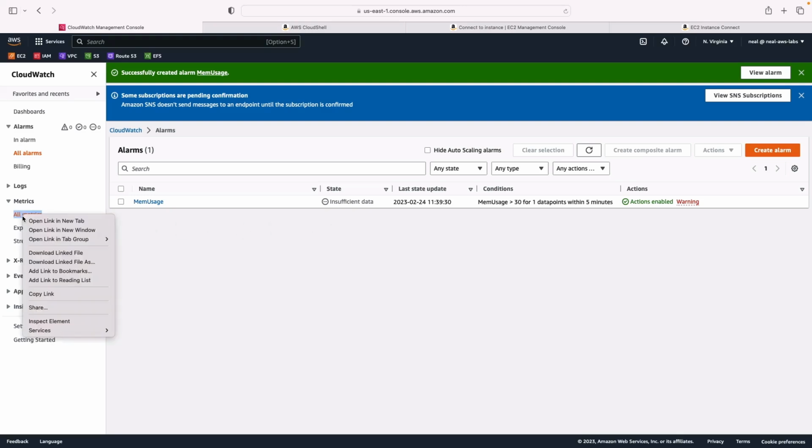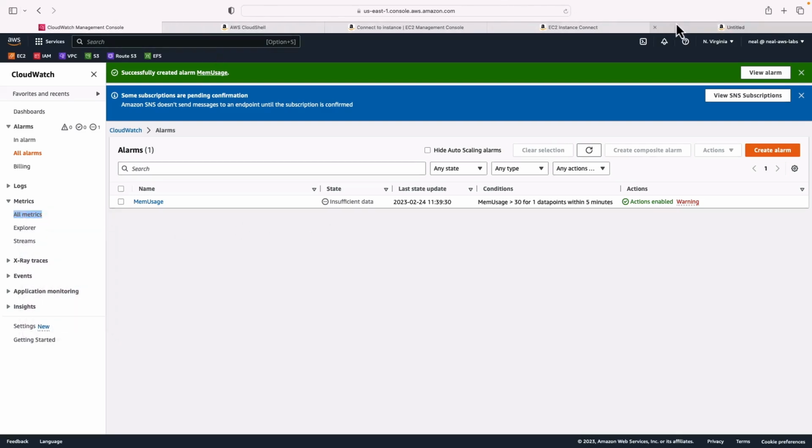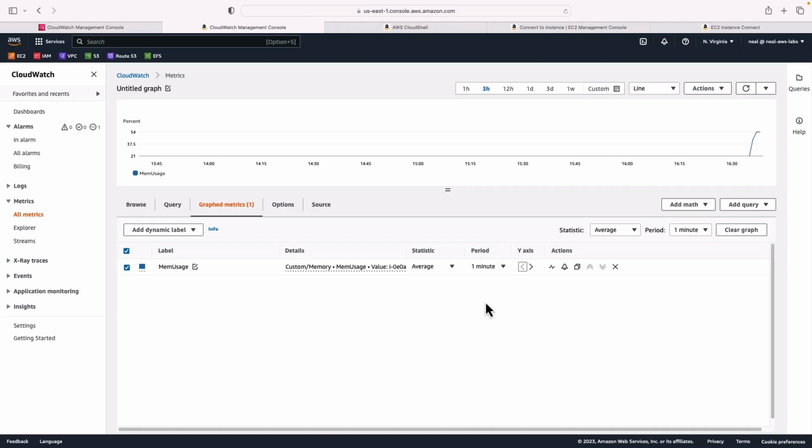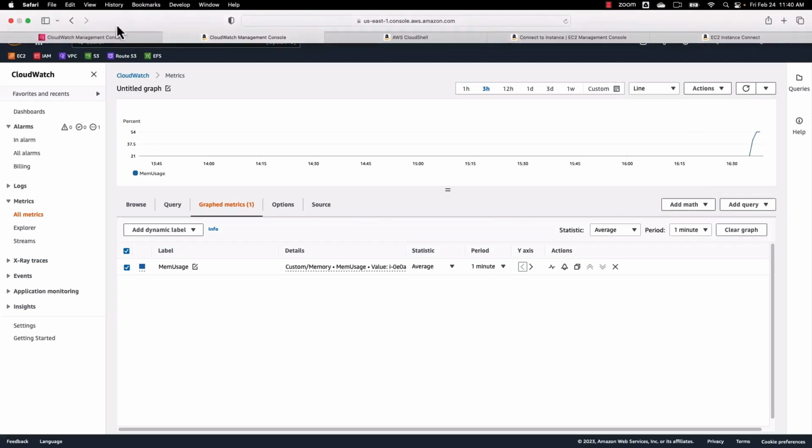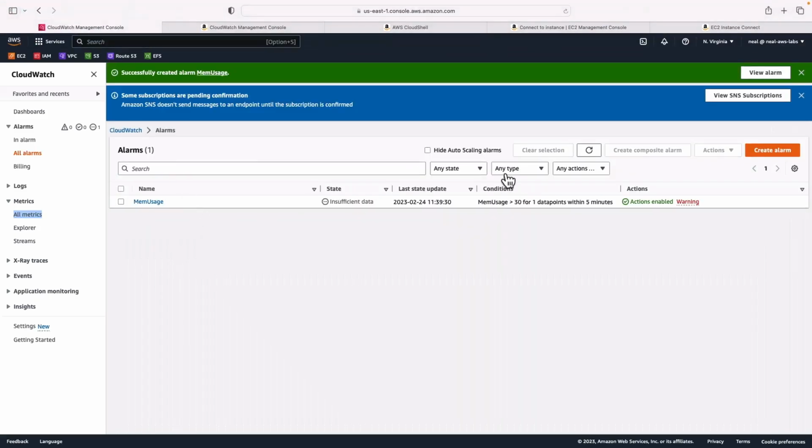Now I'm going to open metrics in another tab just so I can see what's going on there as well. And I've changed my period to 1 minute. And now I can actually see some data coming through. Now you can see that the value is 54. So that's above my alarm. So what we should find soon is that our alarm is triggered. So we still don't have sufficient data yet. That's okay. Let's just wait a couple more minutes and we should find this coming through.